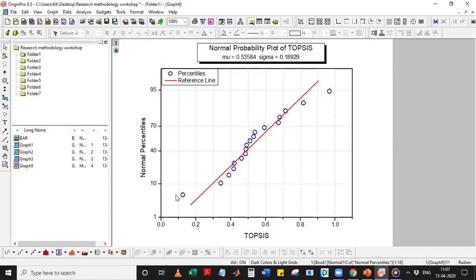This diagram shows whether all the 18 different points that we have in this particular column are normally distributed. What you see here is that this point, the first point and the last point are somewhat away from the reference line. But other than that, all the other points in this data set are sticking to the reference line. So we can say that more or less the data in this case is following a normal kind of trend.